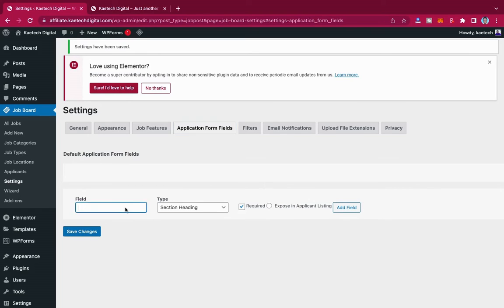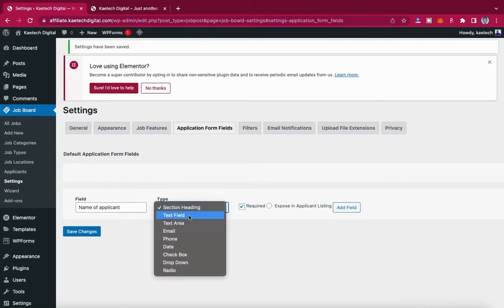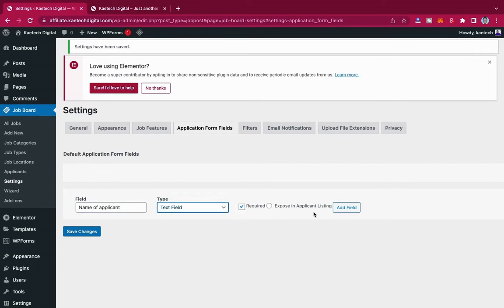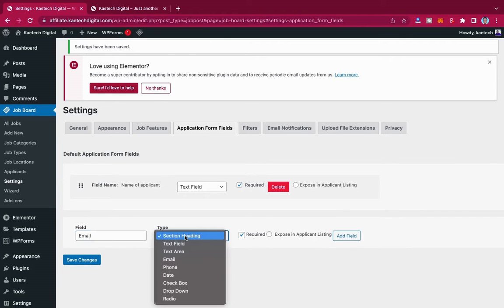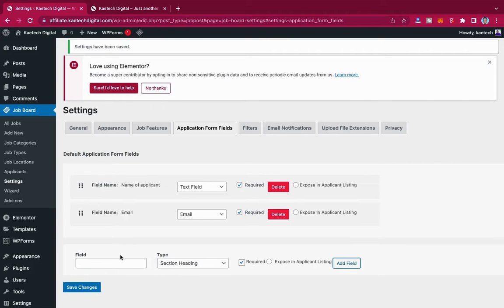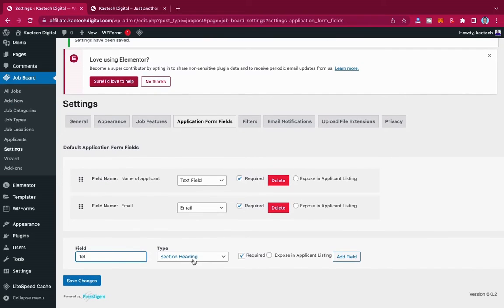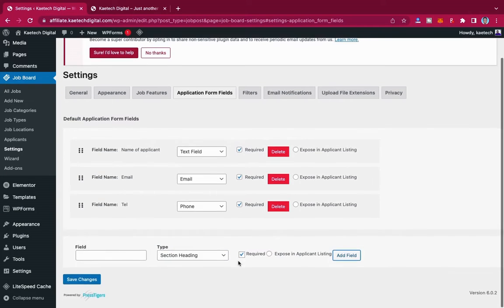Okay, so the first one that I want to add is name of applicant. Then I'm going to search for the text field, and it's going to be required. Okay, and I'm going to say add field, and then the next one is email, and I'm also going to choose email over here. It is required, and I'll add field. Now I want to add telephone number so that I can reach out to anybody who is qualified. Okay, and then I'll say phone, and it's also required, and then I'll say add field.